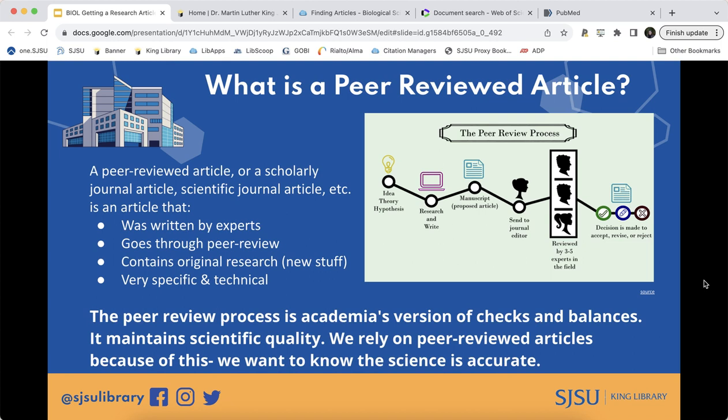Okay, the peer review process, though, is the most important part because it is the academia's version of checks and balances, right? It's how we maintain scientific quality. If something is not peer reviewed, there's no way for us to know if it's correct because they're providing new information, right? We can't fact check it ourselves. But the peer review process is how we fact check things. We want to make sure that other experts who know enough about research would know that, like, oh, this article is correct, for example.